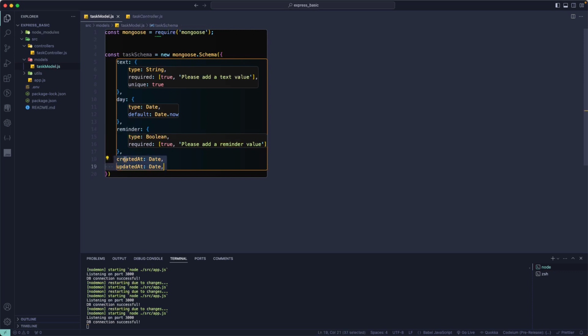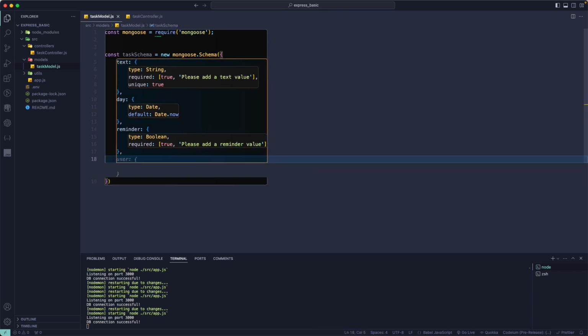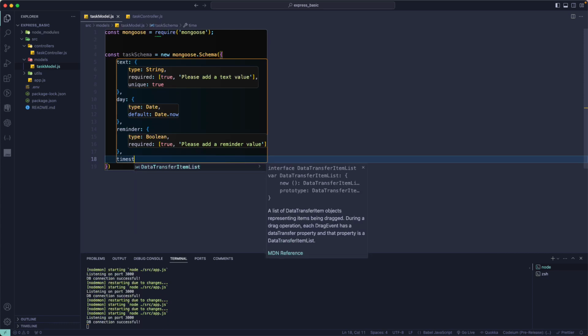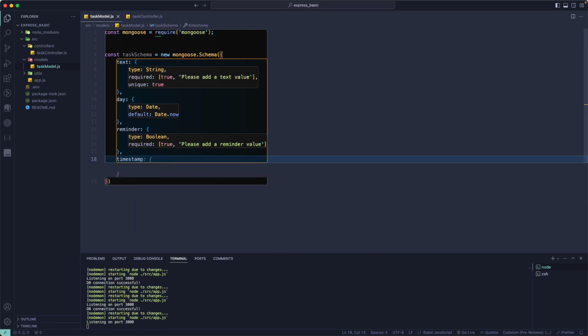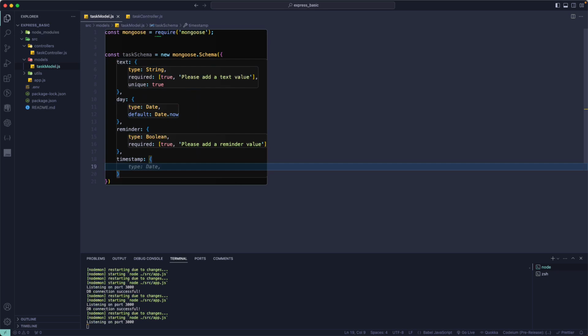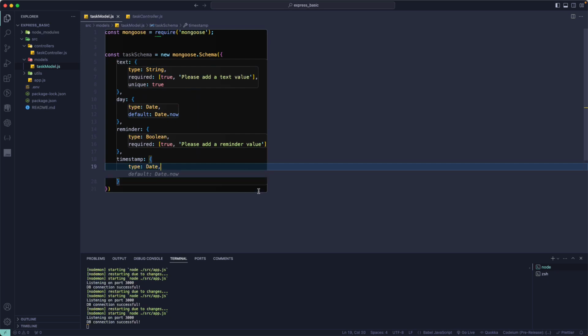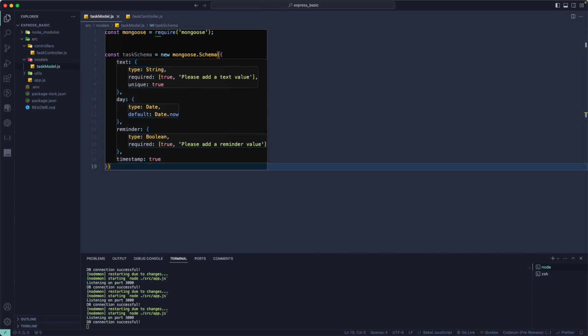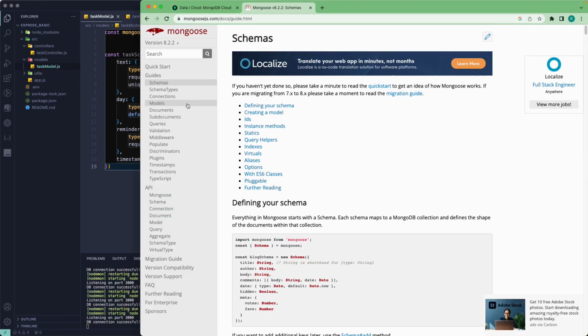If you don't want to manually do this one, you can also make use of timestamps over here, timestamps, which will be of the type date, and no, it should not be of this one, it should be true over here. And if you go back to the documentation over here, let's search for timestamps over here.